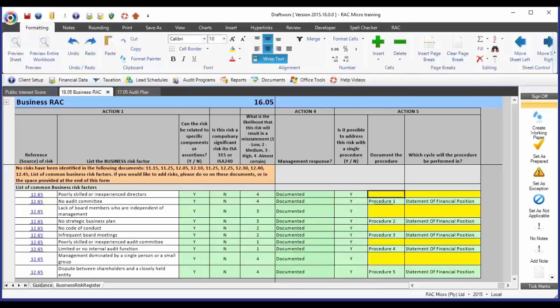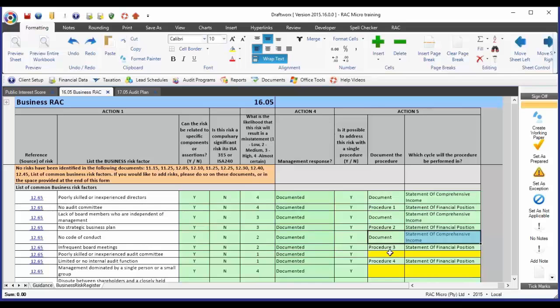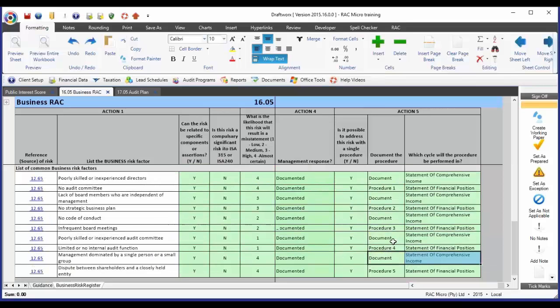And I need to go and document those procedures, and I need to select which cycle I'm going to be performing those procedures on. Note that because we're in RAC Micro, you've only got statement of financial position and statement of comprehensive income. So there's limited choices here. But I need to complete what I'm doing here. I need to assign a procedure to every single risk on this document before I can complete my audit plan in RAC Micro. That's one of the assumptions.